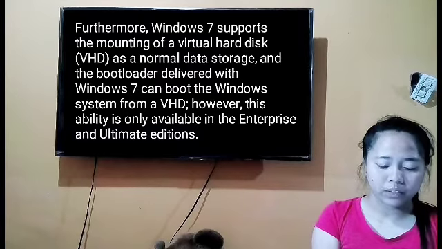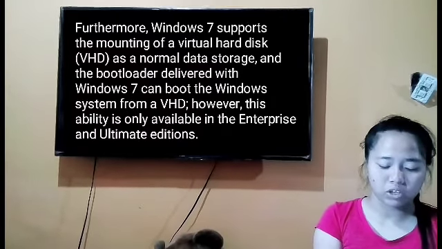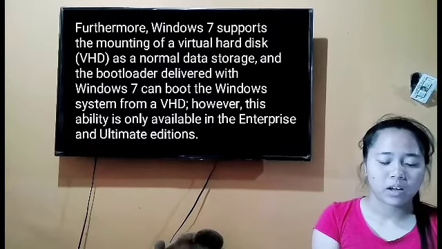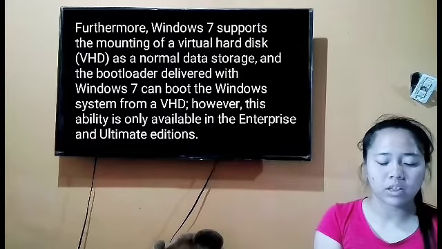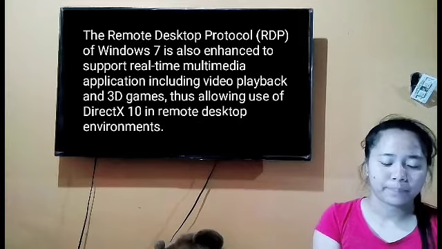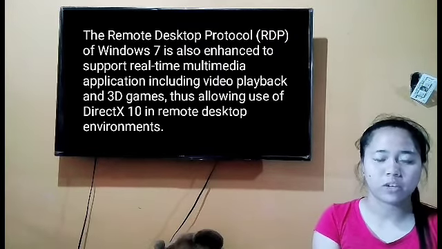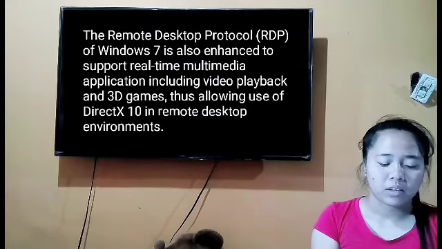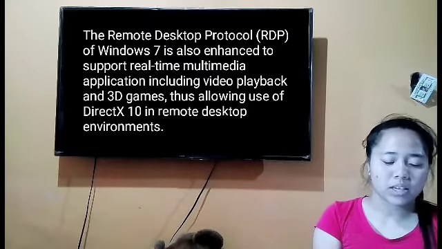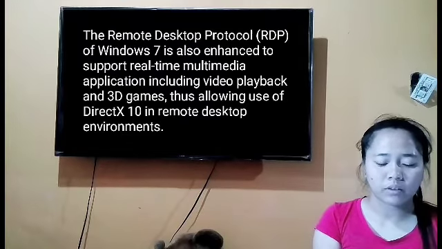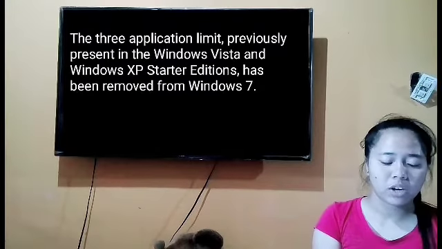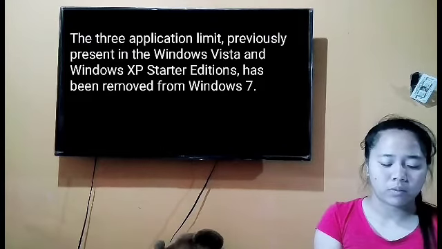Windows 7 can boot the Windows system from a VHD; however, this ability is only available in the Enterprise and Ultimate editions. The Remote Desktop Protocol, or RDP, of Windows 7 is also enhanced to support real-time multimedia, including video playback and 3D games, thus allowing the direct extension in remote desktop environments. The three applications limit previously present in Windows Vista and Windows XP Starter has been removed from Windows 7.